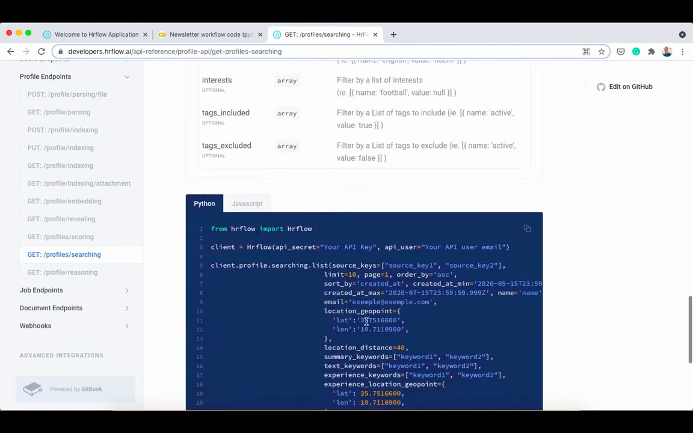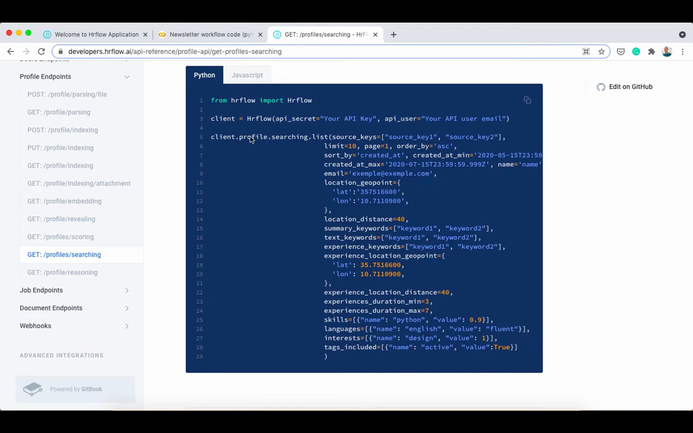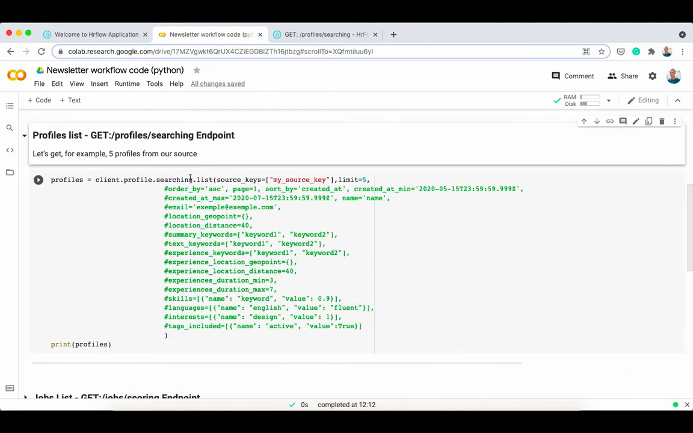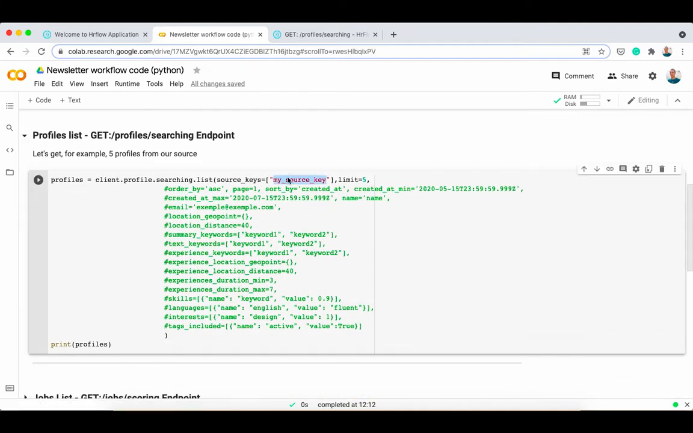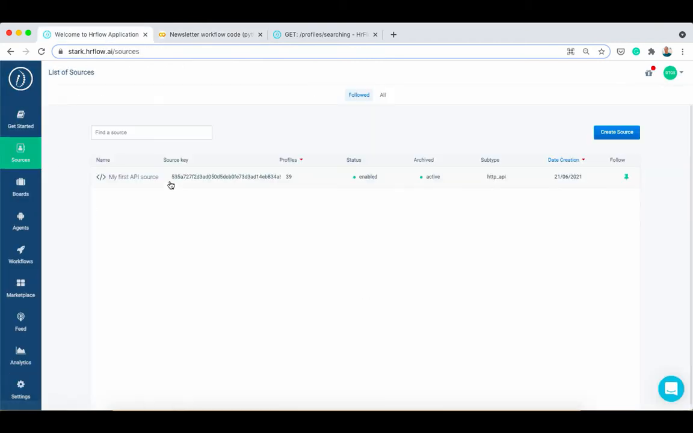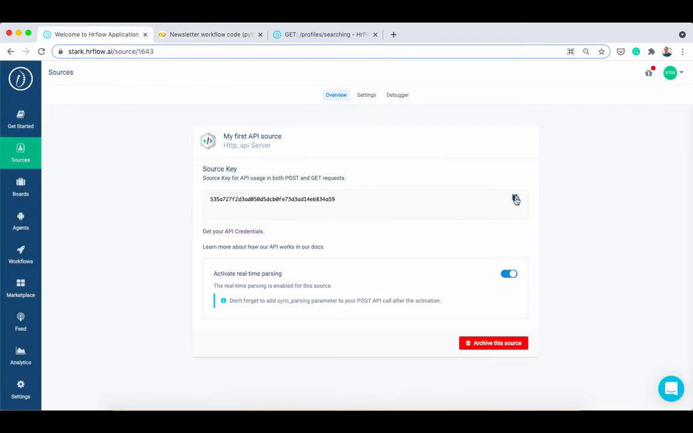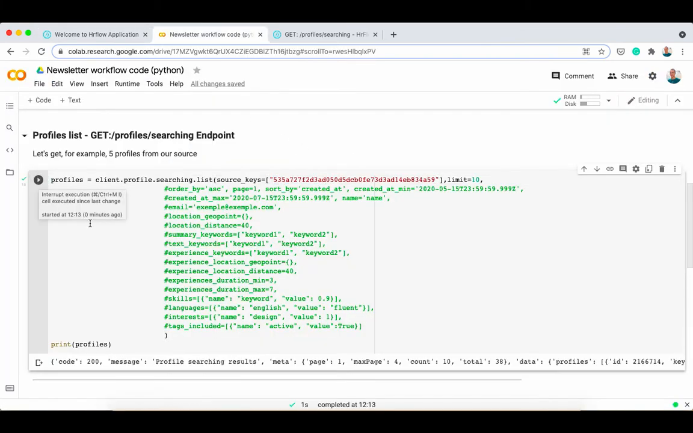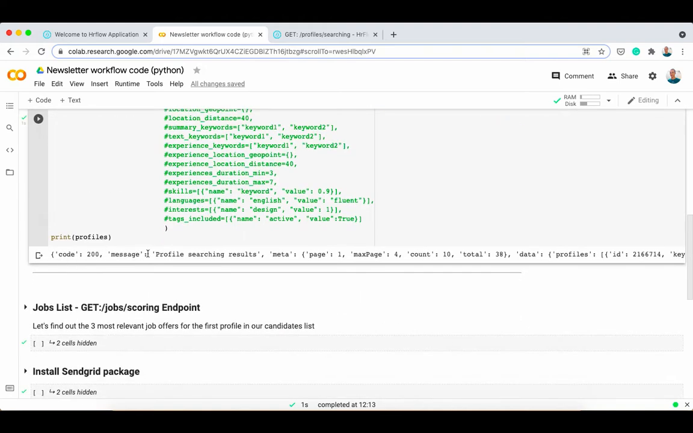As you can see, we have many parameters available for our profile searching request. But for our example, we just need to specify the source key and optionally a limit for the number of results. There are also multiple additional parameters that you can use. Please check our API documentation for more detail. When we run the code, we can see that the API response contains a list of profiles from our source.